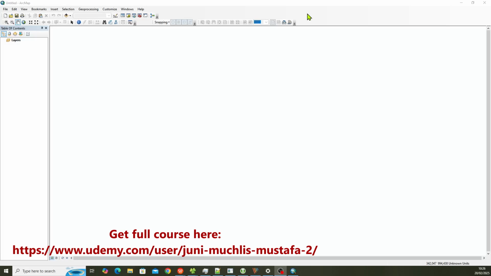Now we are going to talk about polyline or line. We are going to talk about the properties of the polyline feature, which are colors and shape or width.